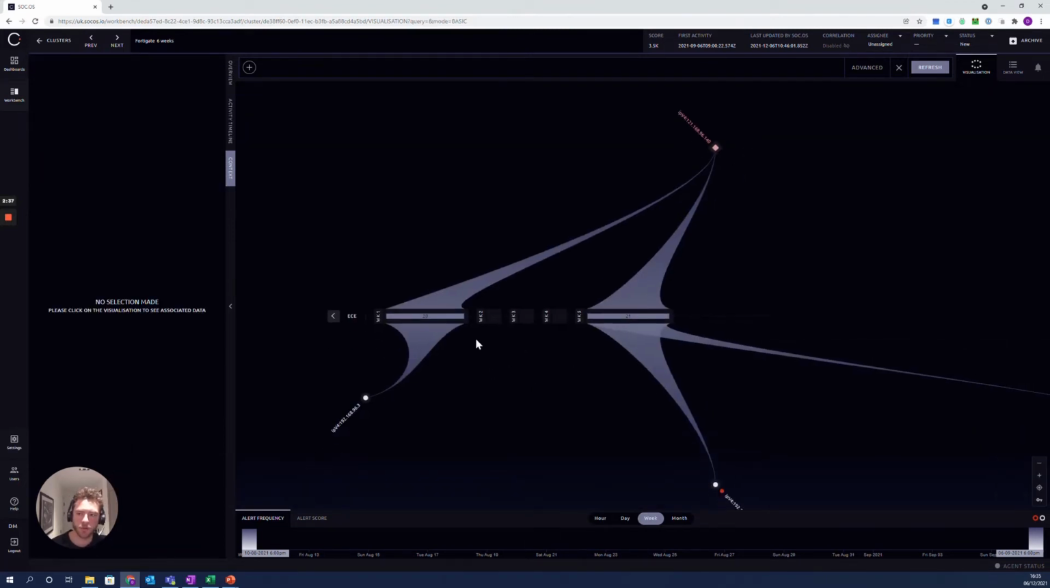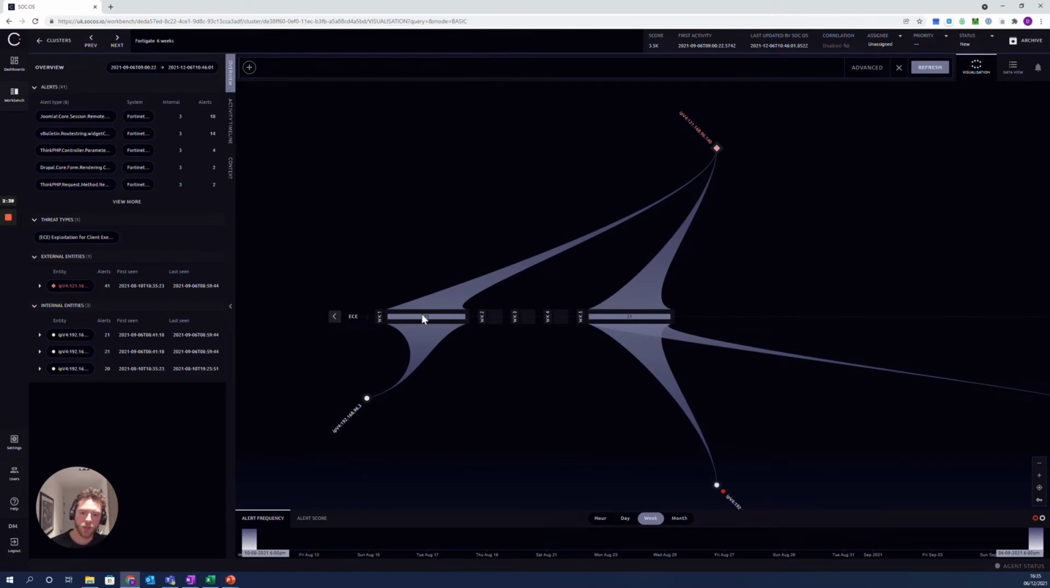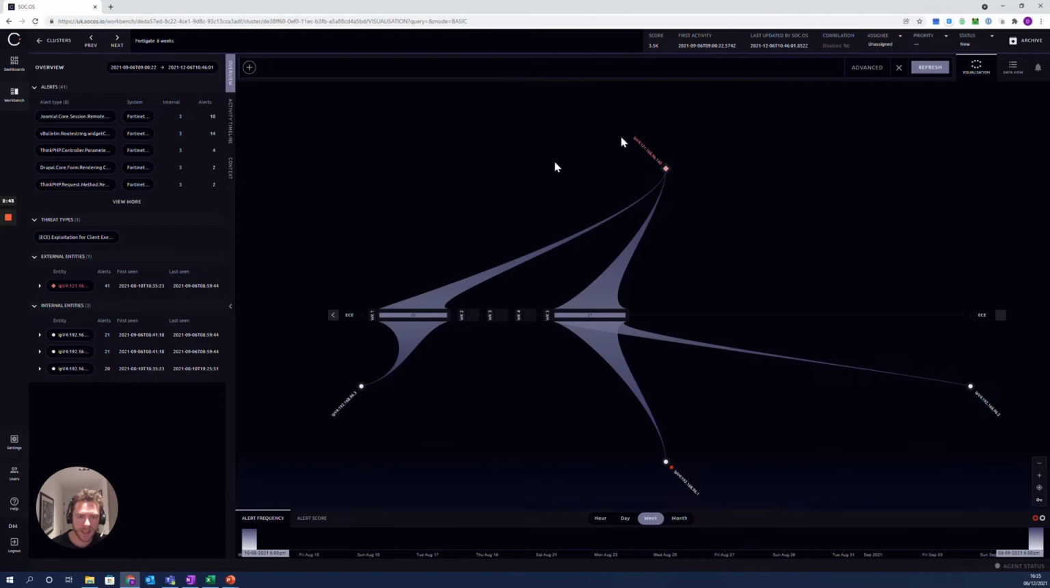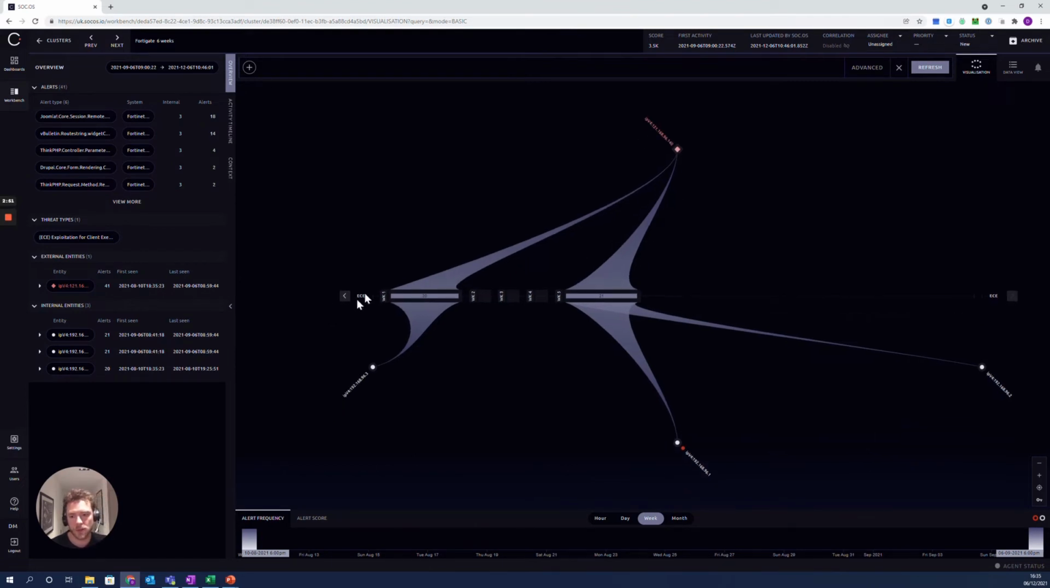Then the story unfolds quite nicely. You can see in week 1, 20 alerts. Then 3 weeks of no activity related to this particular case. And then in week 5, 21 new alerts have been triggered. Again, it's that same external, the same threat type, the same exploitation attempt. This time probing 2 separate web servers, one of which is a web server that the customer has flagged as sensitive.